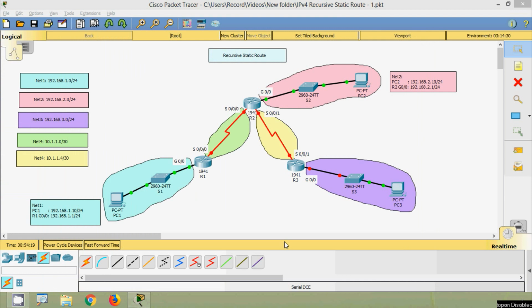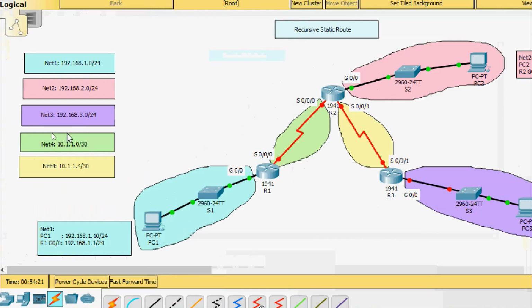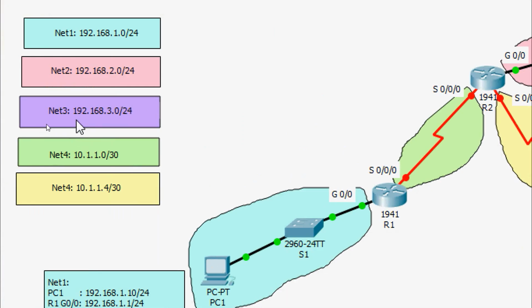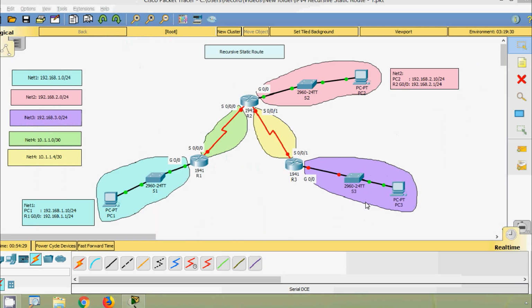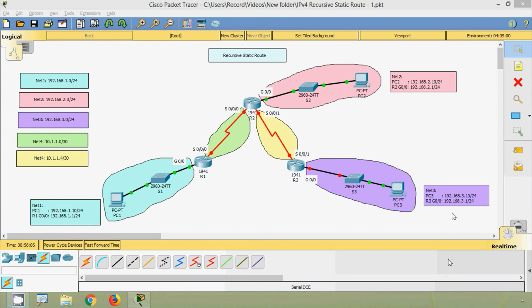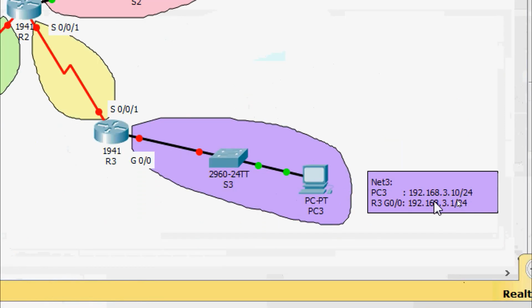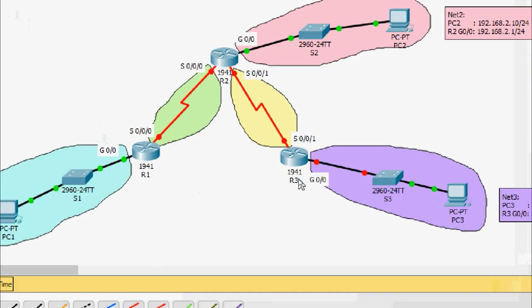Now we will configure network 3. Here we can see the network address 192.168.3.0/24. Here we will assign the IP address 192.168.3.10/24 for this PC3. Also we will assign the IP address 192.168.3.1/24 for the interface G0/0 on this router R3.